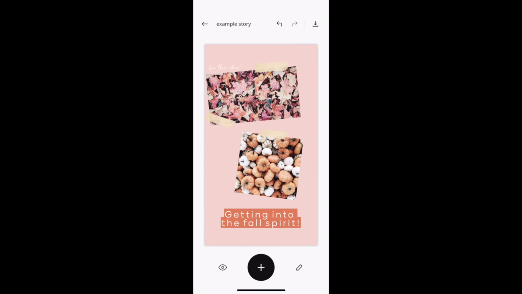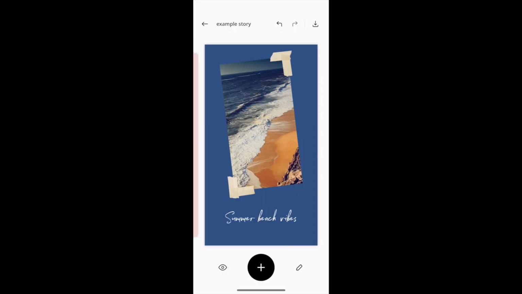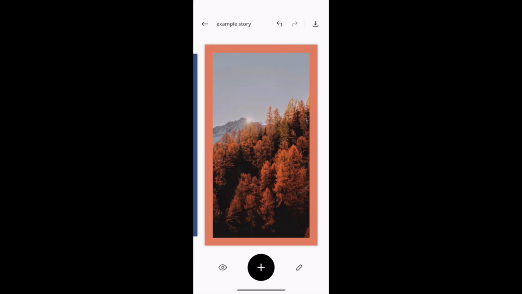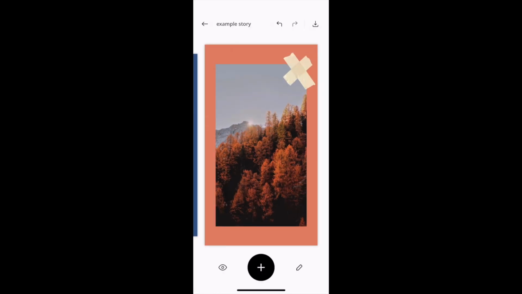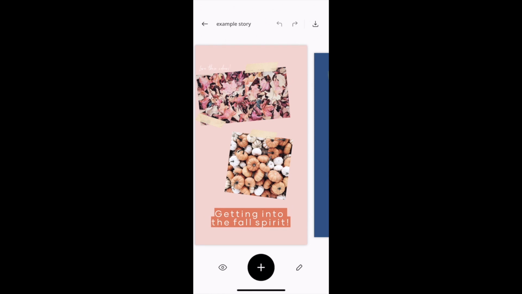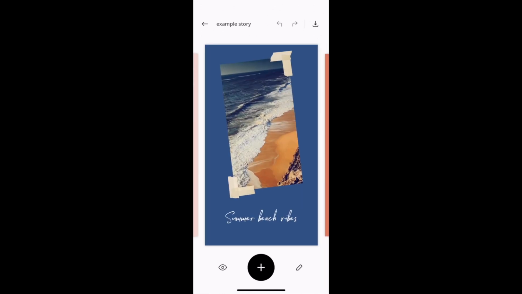Now that you've created one page, you can add additional pages if you want to. Tap the plus sign at the bottom to add another page, and repeat all of the steps we just did to create as many pages as you'd like to include in your story. Swipe sideways to change which page you're viewing. If you need to, you can change the order of the pages.